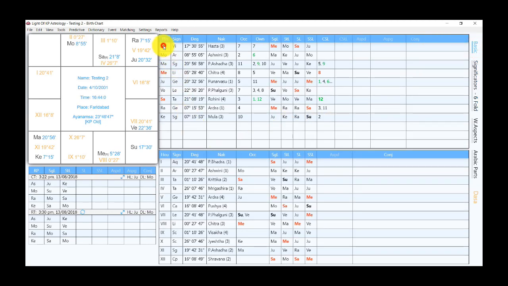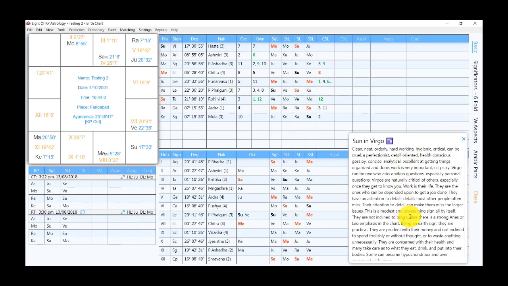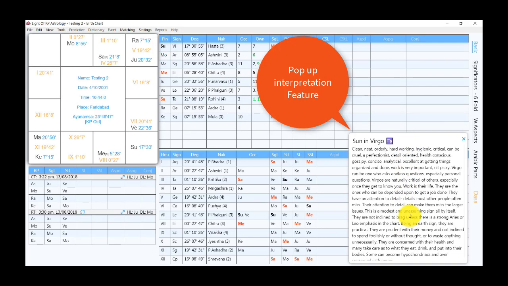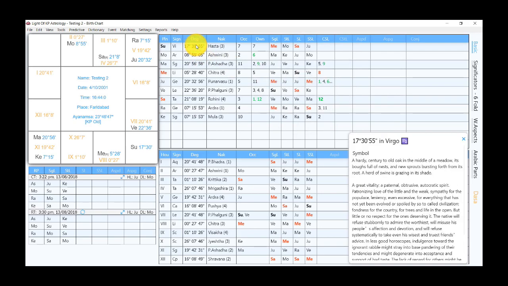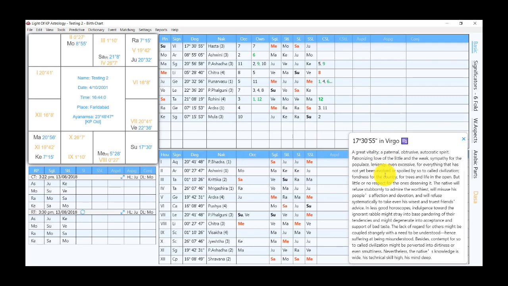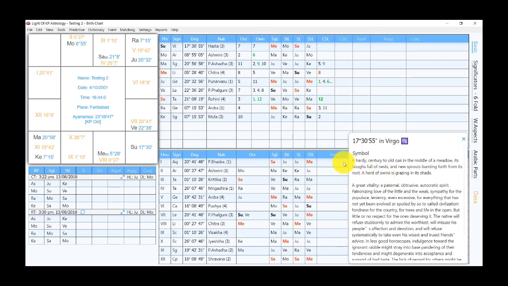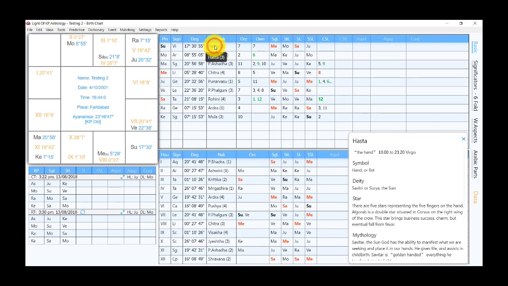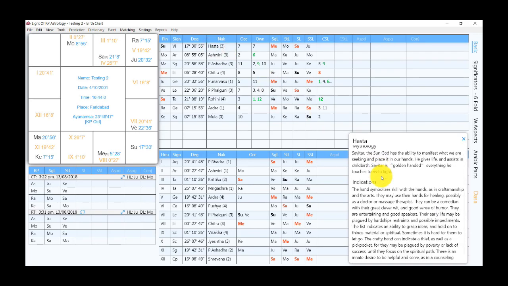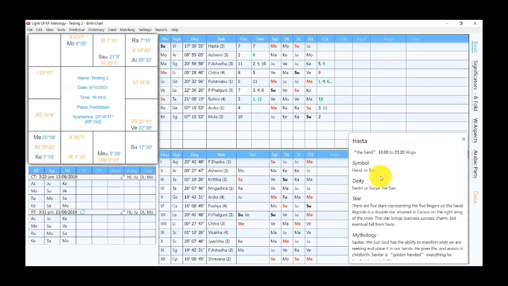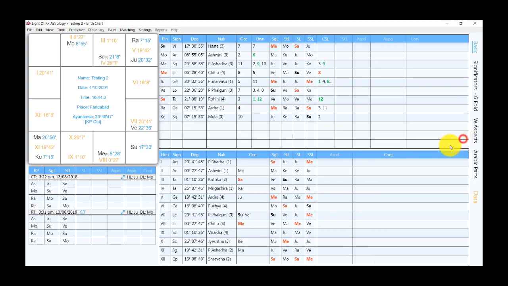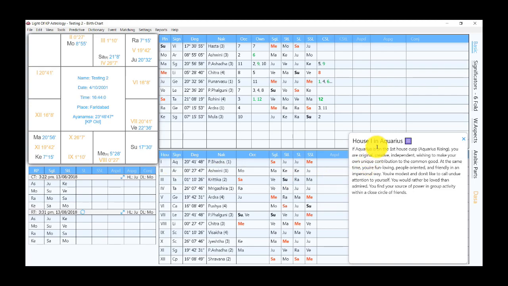Now if I click on Sun, I get my small interpretation, Sun in Virgo. If I click on degree, I get to understand Sun in 17 degree. What does it mean? If I click on Hasta Nakshatra, I get the complete understanding of the nakshatra. Now let us look at the houses. If I click on first house cusp is in Aquarius.